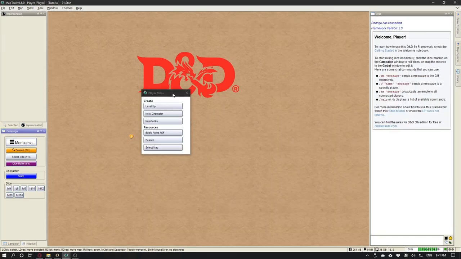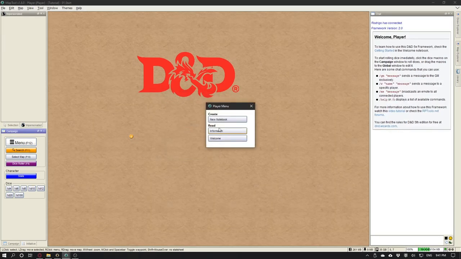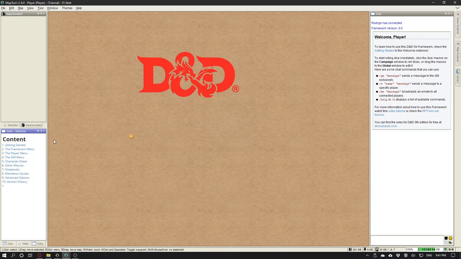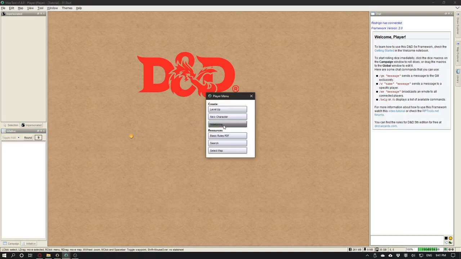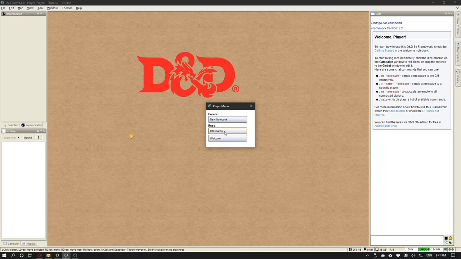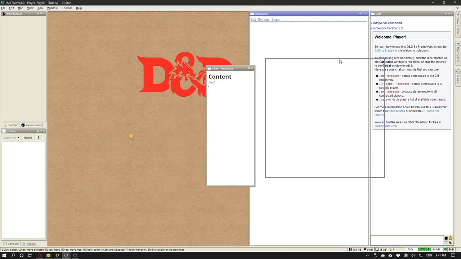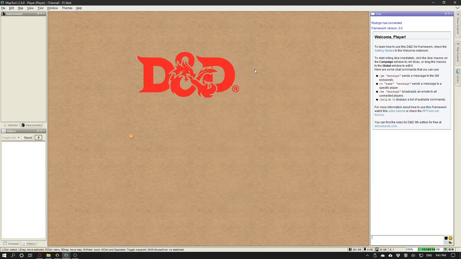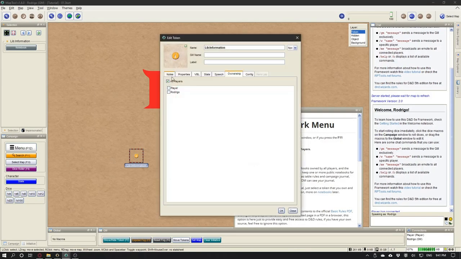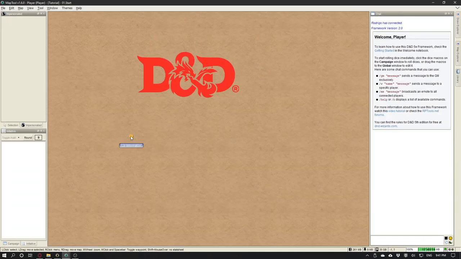In the player menu, if you click notebooks, it will show the welcome one, the one I'm using to explain everything, and the new one. If the player does not have ownership, it will not show for him.